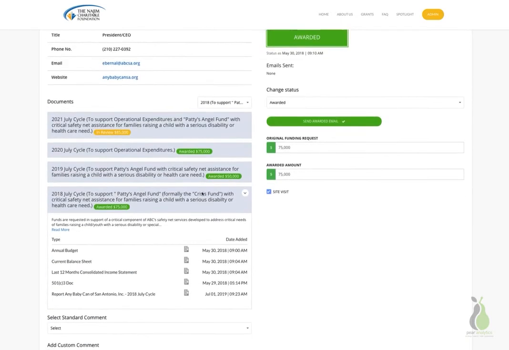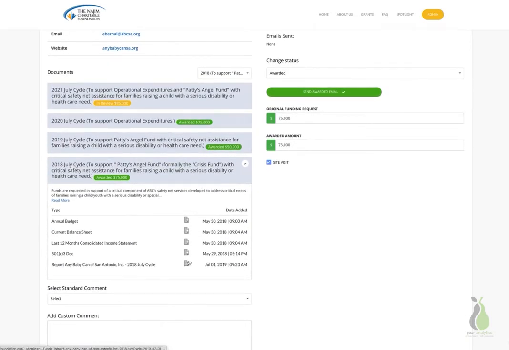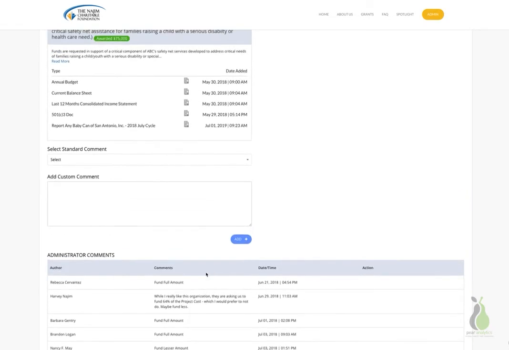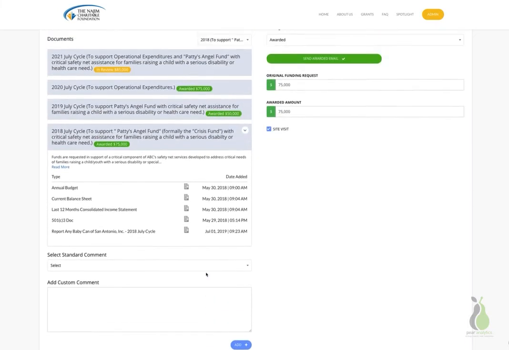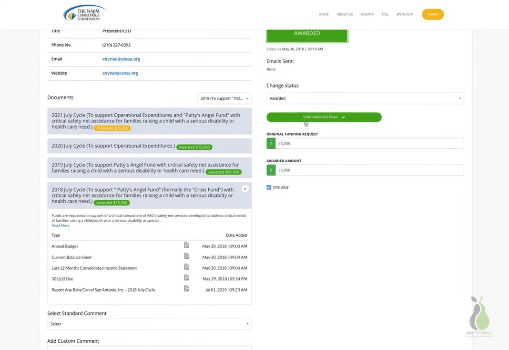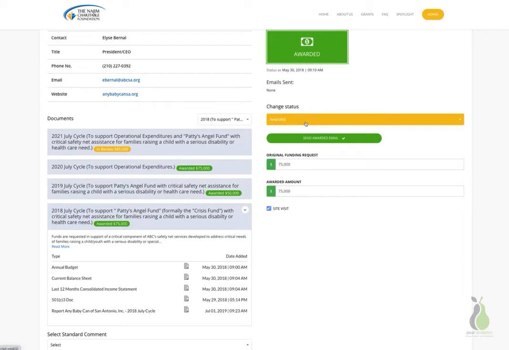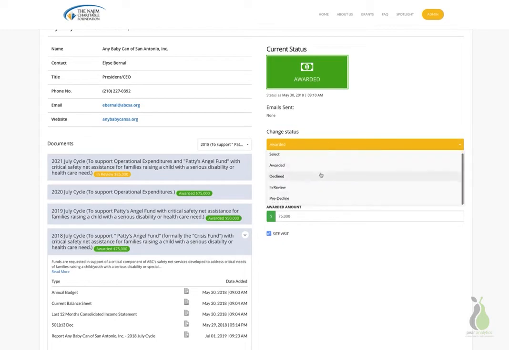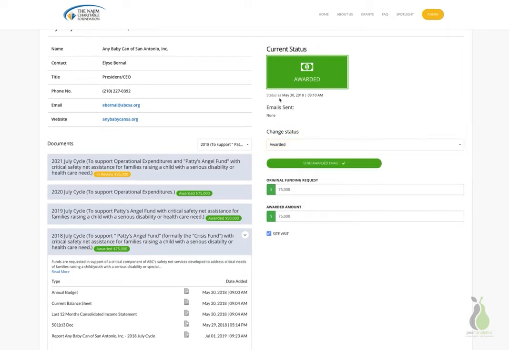And then we can quickly pull up their application and their financials very, very quickly. We can also see comments left back in 2018 if we wanted to. So this is very useful. And the other nice feature about this is we can send emails from the system. So once a status has changed, if we want to change the status to declined or in review, we can do that. It's going to go ahead and put a time and date stamp.